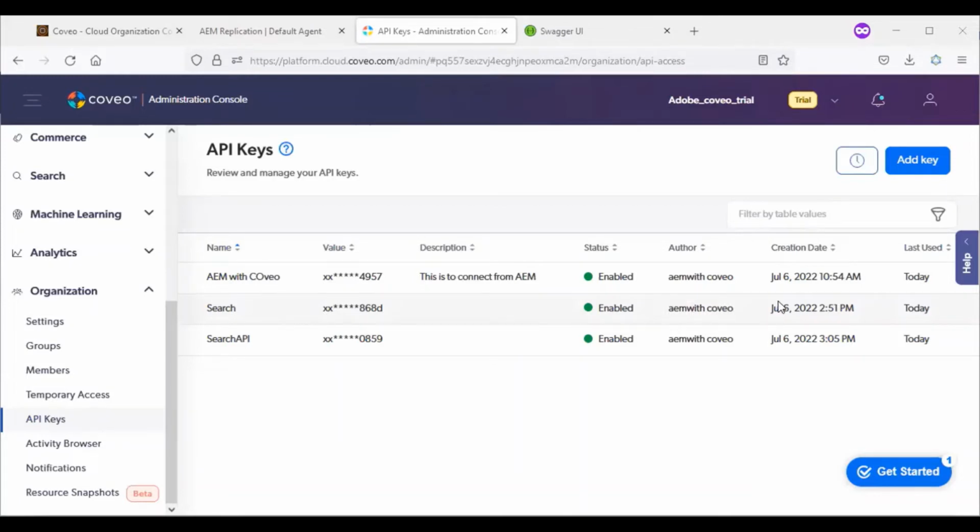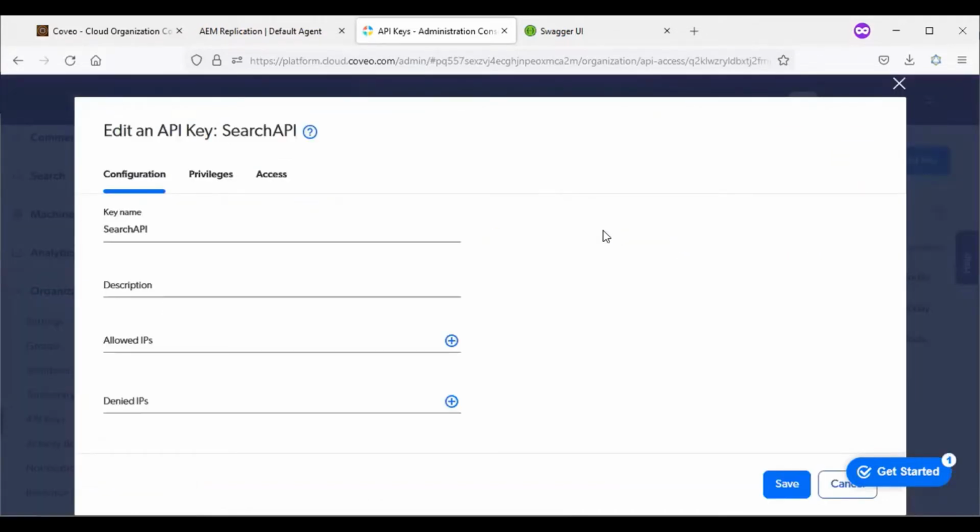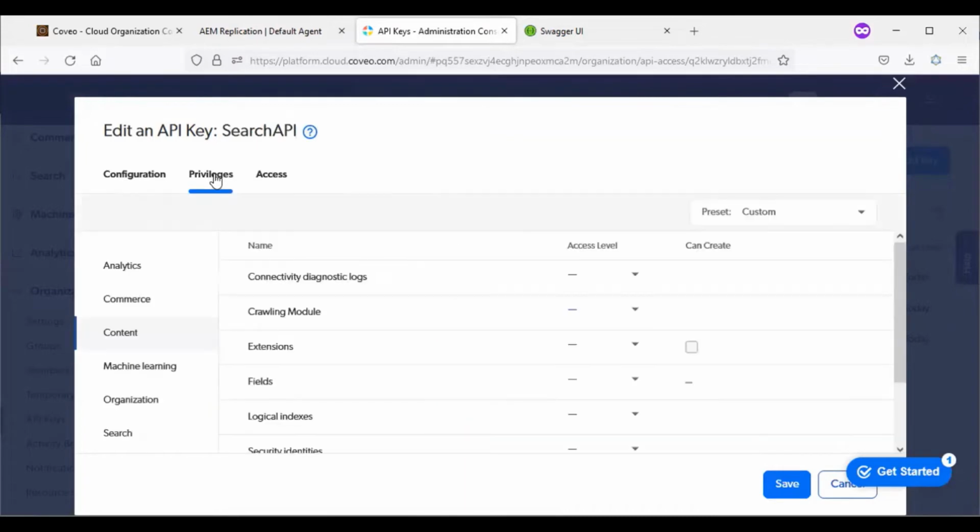Coveo provides different authentication mechanisms. Now, to interact with the search APIs, we have to have a JWT token created. For that, we need to create a search API key. While creating it, we have to ensure that a set of permissions are given.